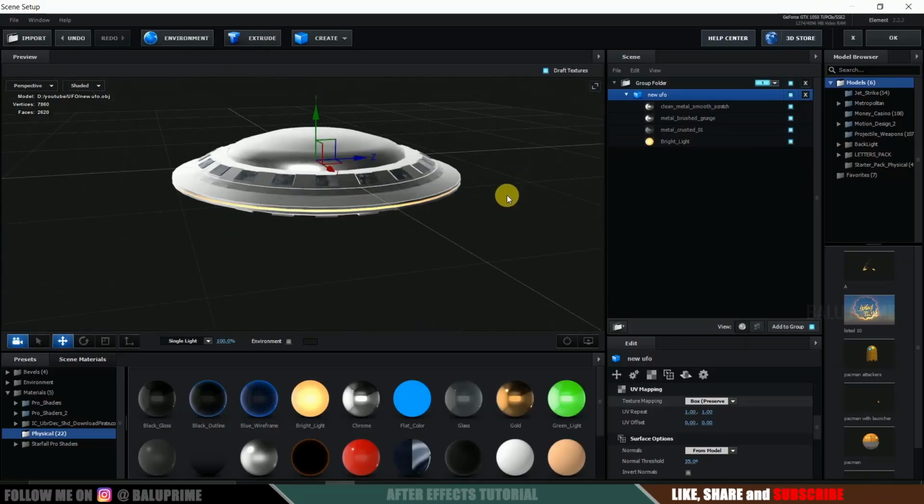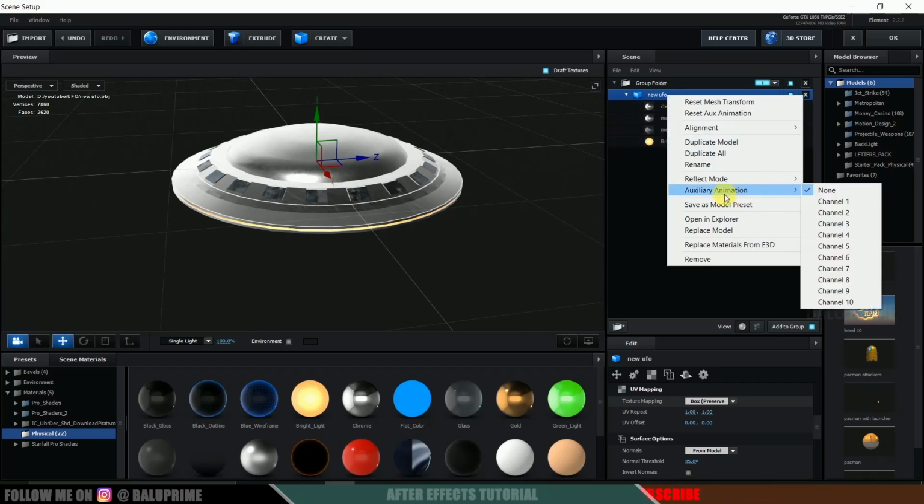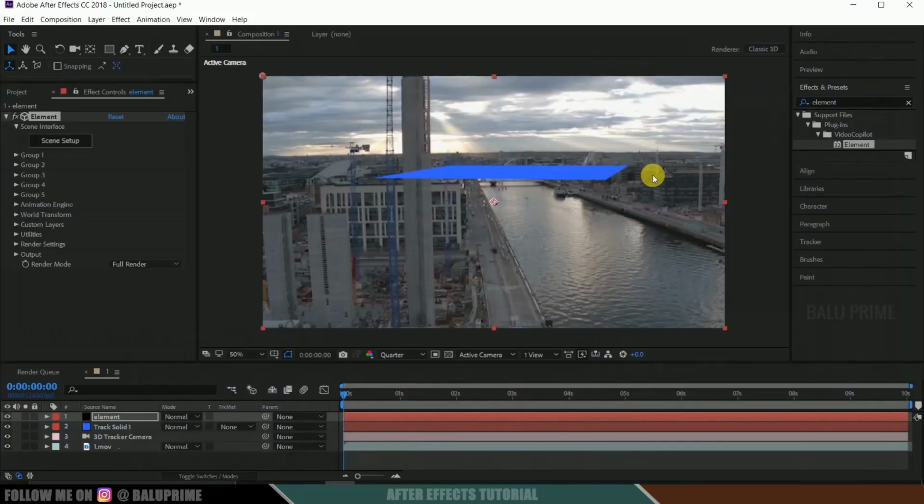Once the materials are applied, now right click here, aux animation, change it to channel 1. Now hit OK. So we got our model here, but it is not placed at this solid position. We want this model to be here.